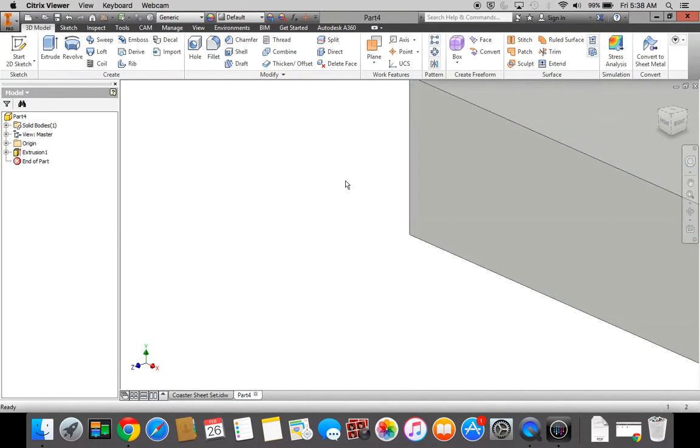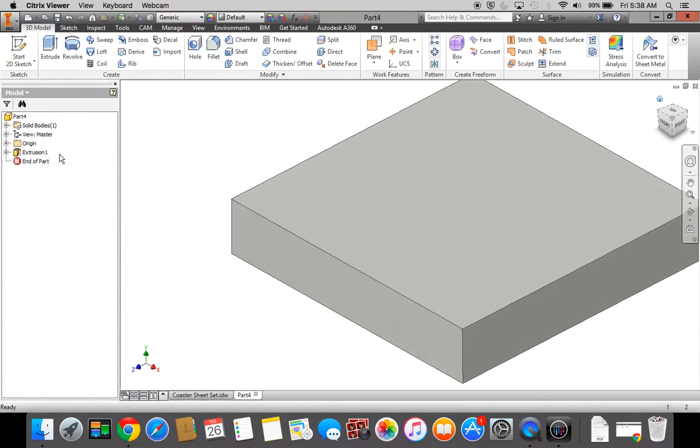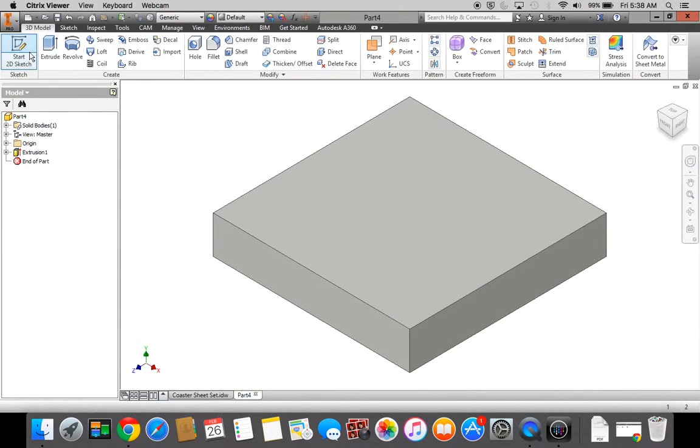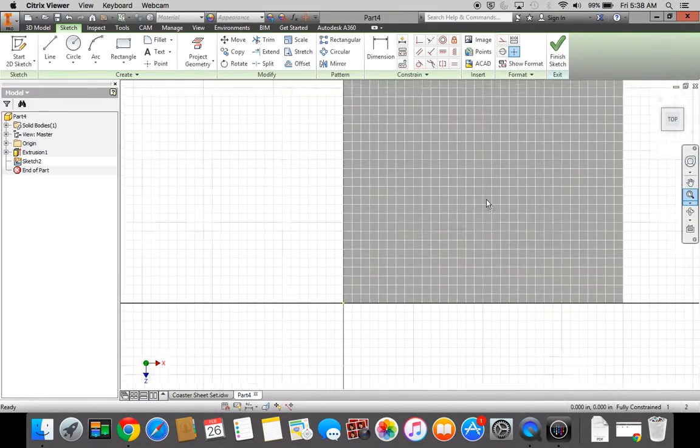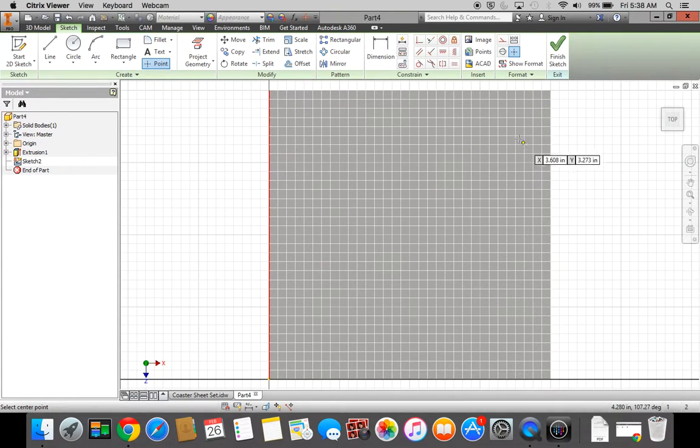Click OK. Go home. Next I need to locate my point, so I'm going to take a 2D sketch, put it on the top, zoom all. I'm going to place a point in the upper right hand corner and a point in the lower left hand corner, and now these need to be dimensioned.